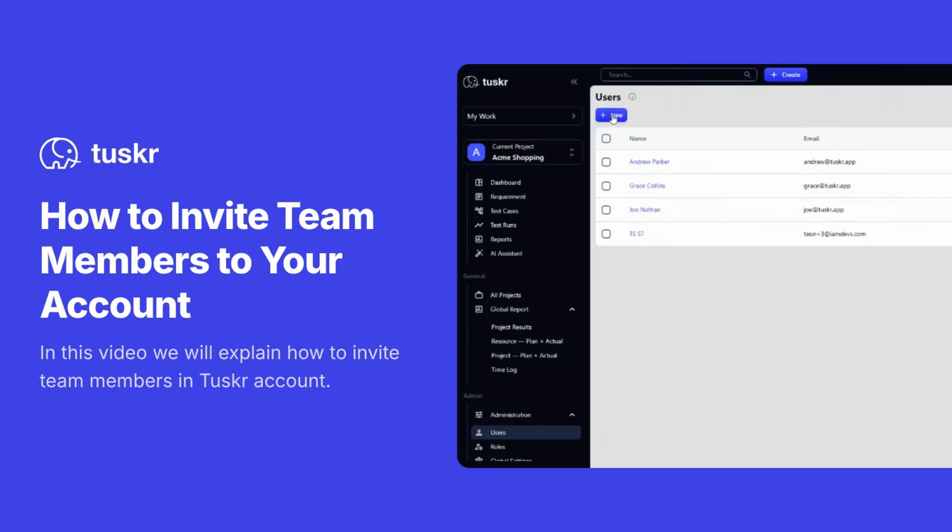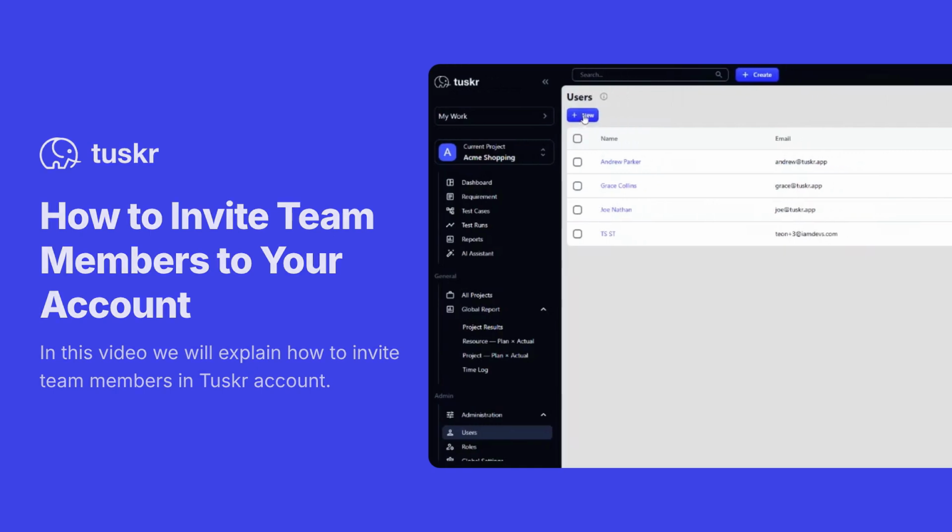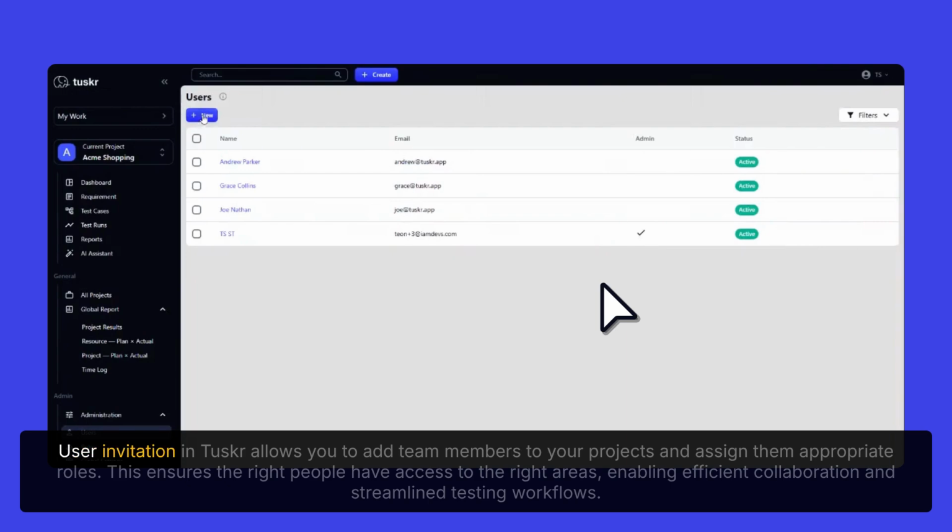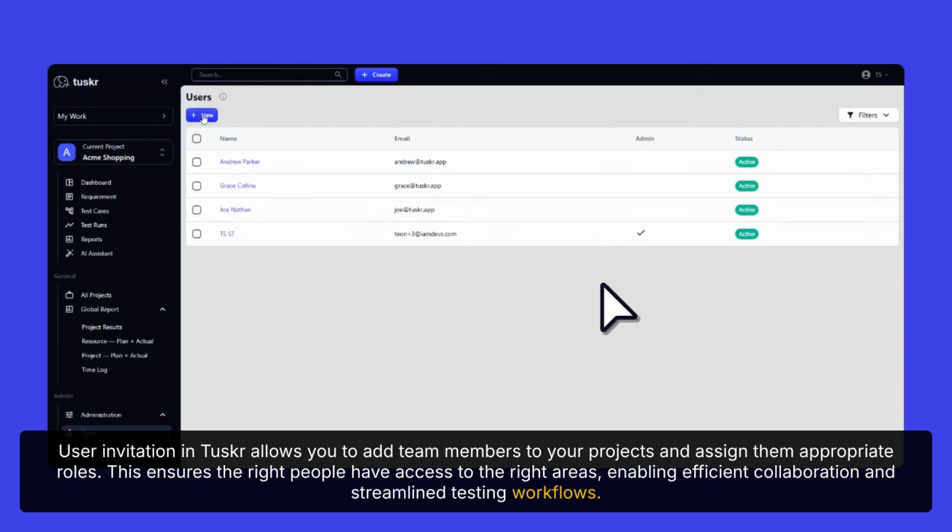In this video, we will explain how to invite team members in Tuskr account. User invitation in Tuskr allows you to add team members to your projects and assign them appropriate roles. This ensures the right people have access to the right areas, enabling efficient collaboration and streamlined testing workflows.